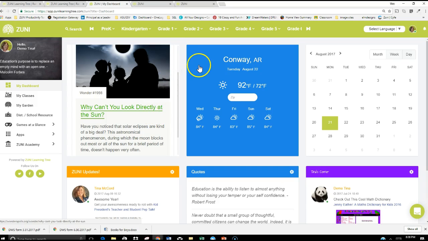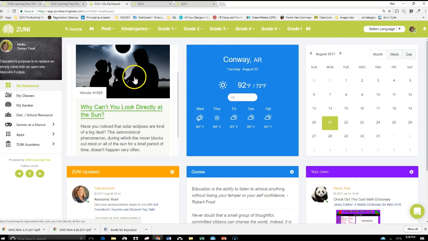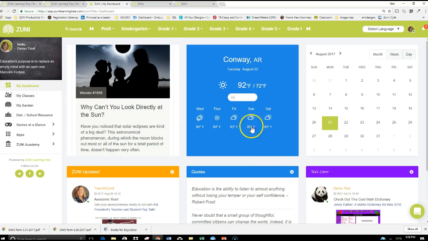exploration. Additional widgets are weather, calendar, Zuni updates, so we inform and let you know of ways you can use great tools you'll find in here. Quotes to help set that positive mood and tone for a classroom and culture. And then a widget where even the teachers can broadcast to the students, or university professors and supervisors can broadcast to the student teachers. This is about informing, inspiring, and collaborating together.